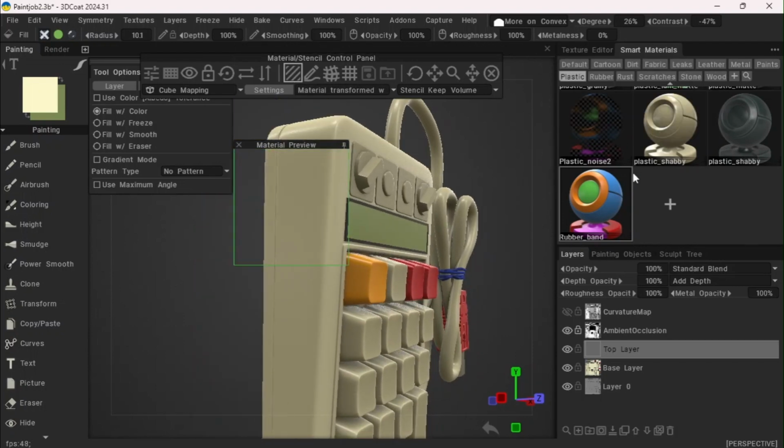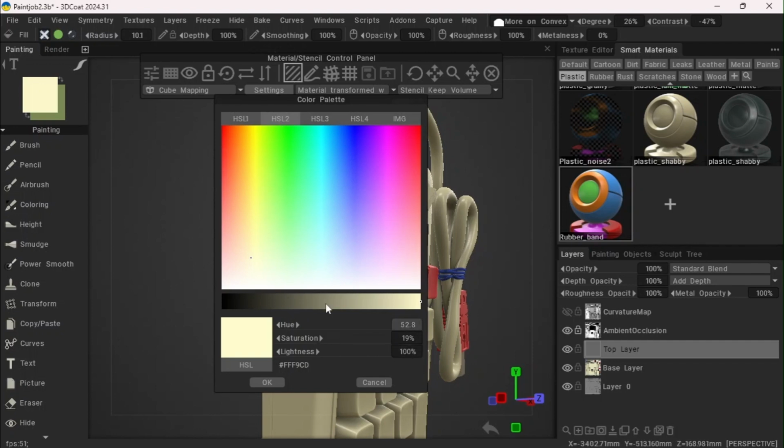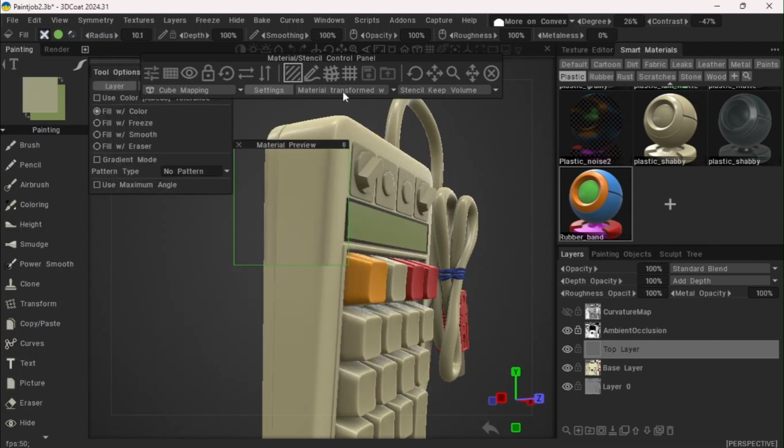Maybe make this a bit lighter. Maybe that's actually the highest lightness. Maybe darker. Let me see. Probably darker. Yeah, definitely darker. Degree. Let me see what degree. Let me see this. Yeah, I think that's great.